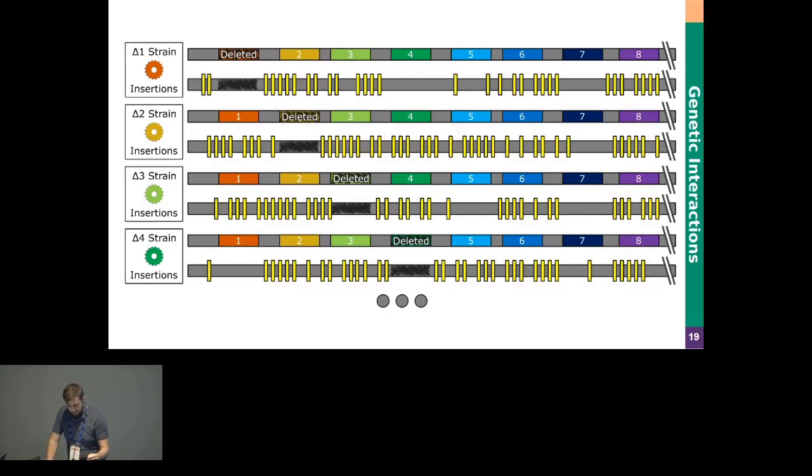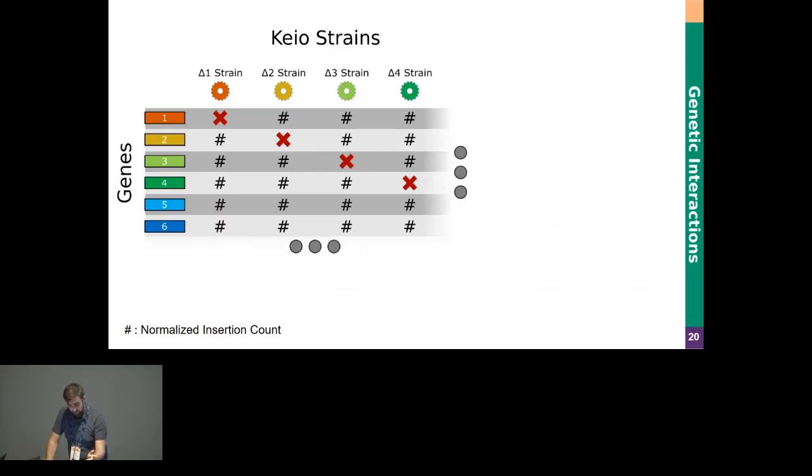The coverage varies slightly, but while this is a minor drawback of high throughput, it is largely compensated by the large number of samples we have. We then count the number of insertions for each gene and strain and place the count into a matrix like this. The diagonal is null, since the deleted gene cannot have an insertion count, and note that the column and row were swapped.